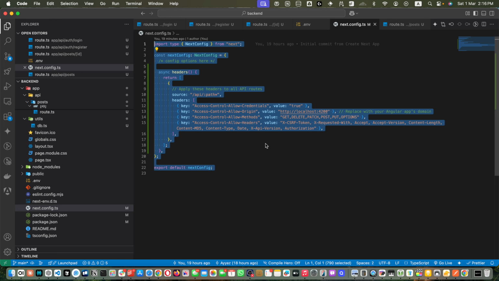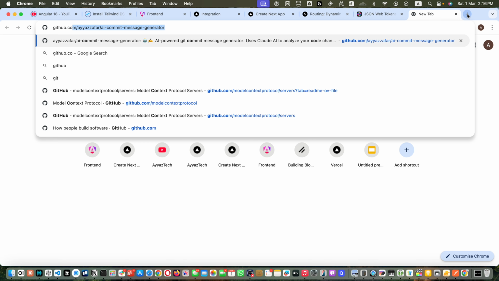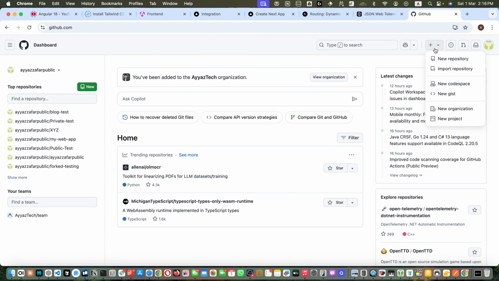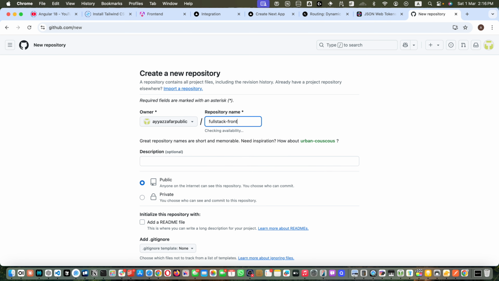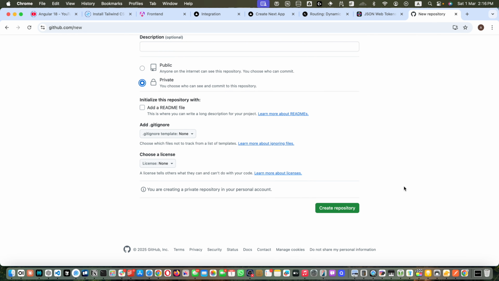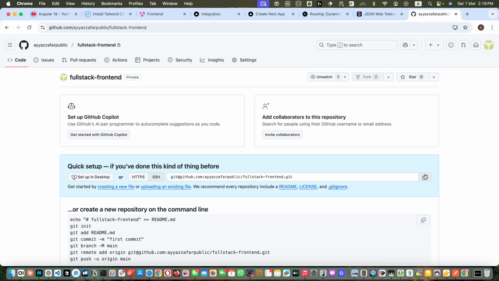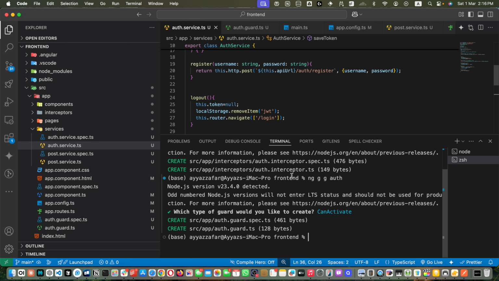First of all, I need to create 2 GitHub repos. So let's do that. github.com, sign in, and here I will create a new repository, and that repository might be full stack frontend, and you can keep it private because this is going to be your production app, and click on create repository. Okay, the repository has been created. Copy this URL and go to your frontend project, and let's connect this repository with this code. Here I would add git remote add origin and the URL.